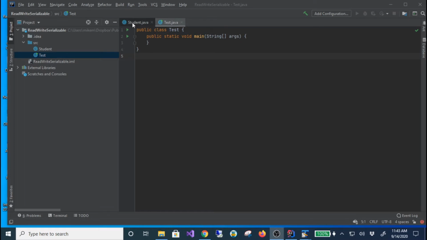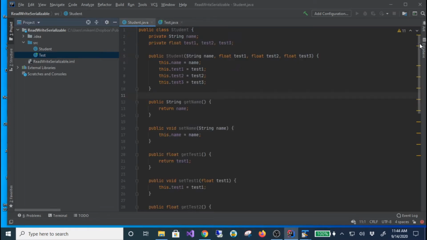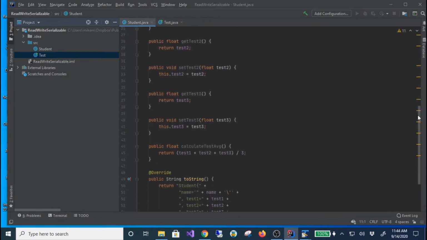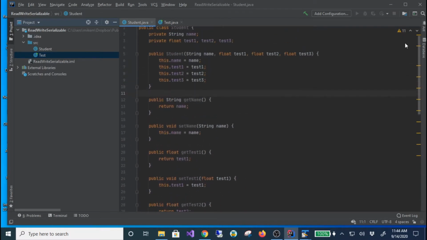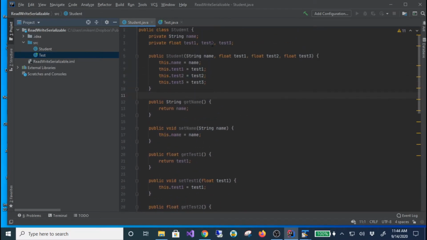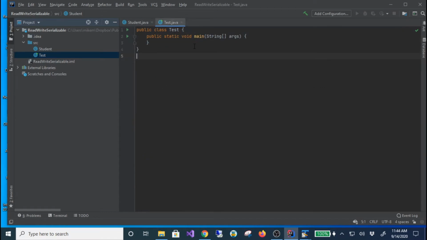So I went ahead and just brought over the class that I used in the first example, which is simply a simple student class that has a name and 3 test scores. And then in my driver class, I don't really have much going on here. But essentially what I want to do is I'm going to have a student object and I want to load the student from a file. That's the first thing I'm going to do.